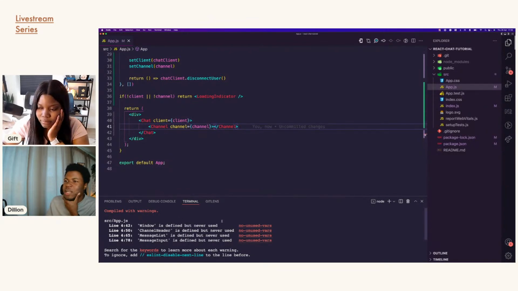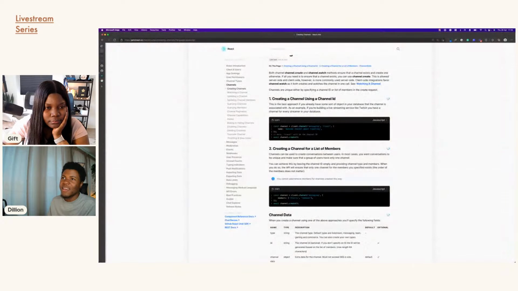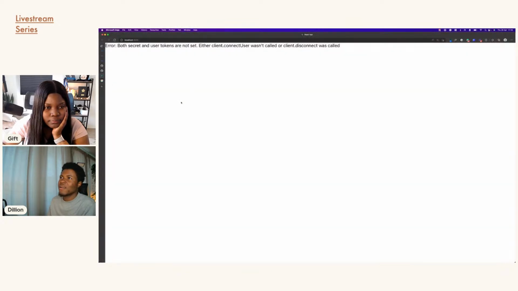And just to ensure that everything is working, we can go back here and refresh. There is nothing showing here. The Chat component and the Channel component do not actually show anything on the UI. They are just basically parent components that pass data to the children components. If I refresh again, you can see the loading indicator here.